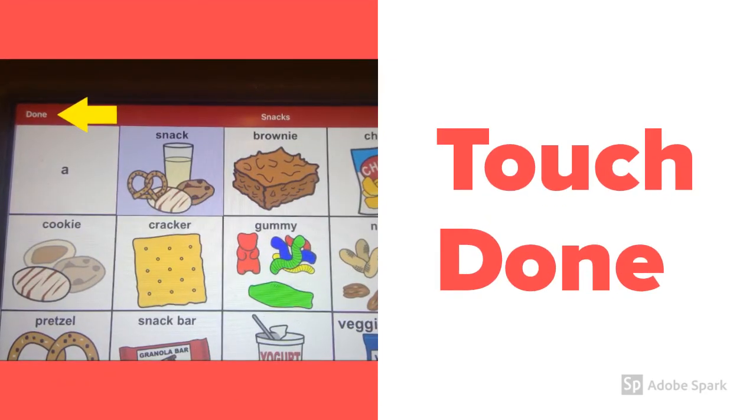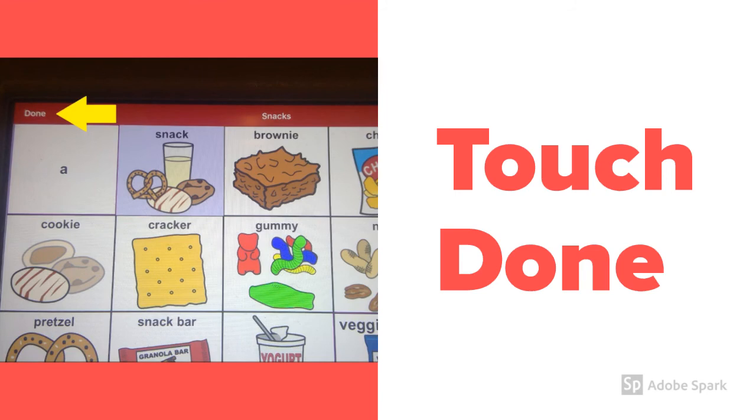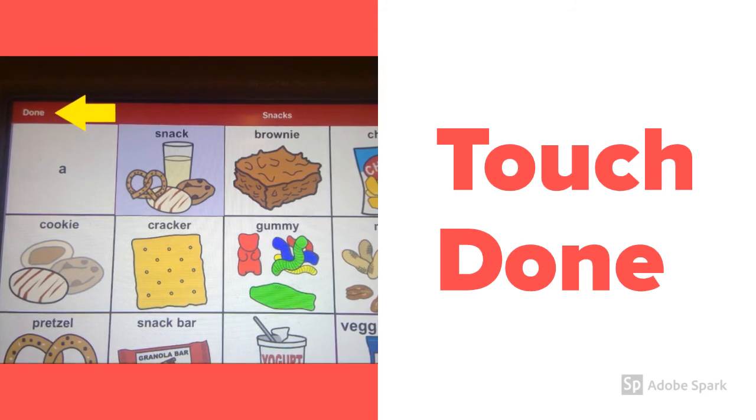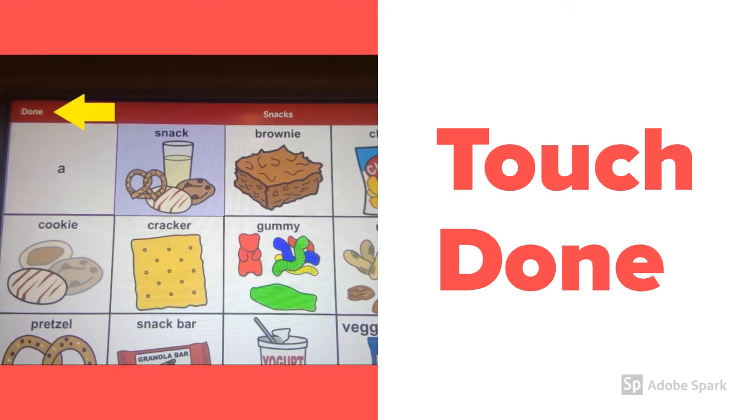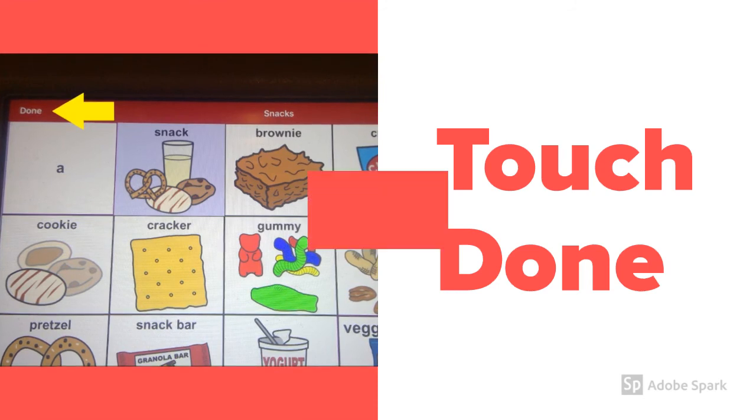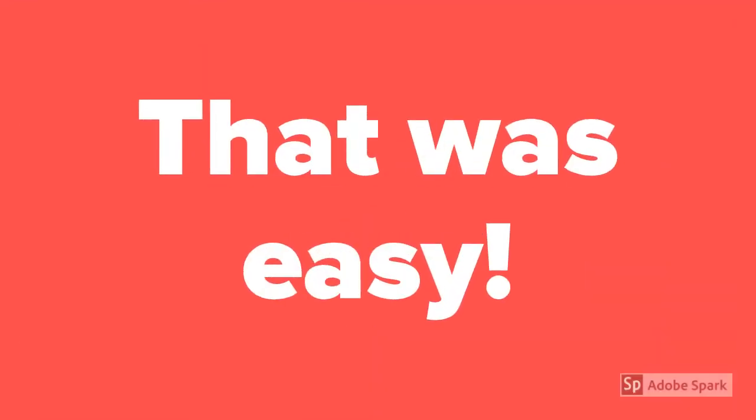Now you can edit another button if you want. Maybe you want to add goldfish to the page too. Or, when you're all finished editing, select Done. Now your child can ask for a cookie at snack time. Easy, right? Need to know how to use other editing features, like making a new vocabulary page? Stay tuned for more videos.